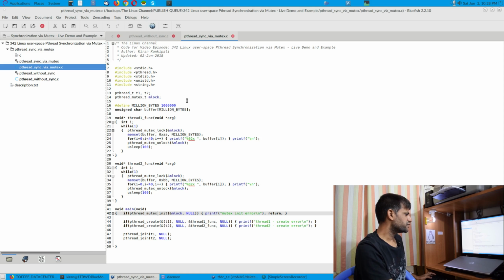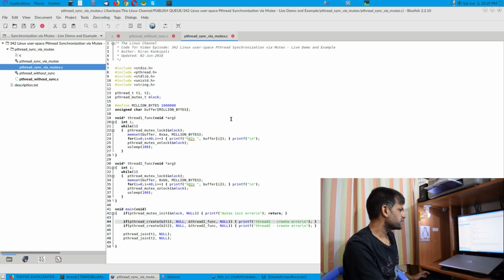This is the API to initialize. There is nothing fancy about it. If it is returning any value, then it has an error, so I am displaying the error. And below that you can see with pthread_create, we are creating or initializing these two thread instances, T1 and T2, and these are their respective thread functions. So you can have something like that, and in case it is not successful, you can display some error.